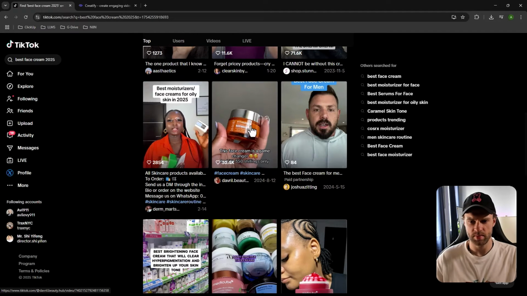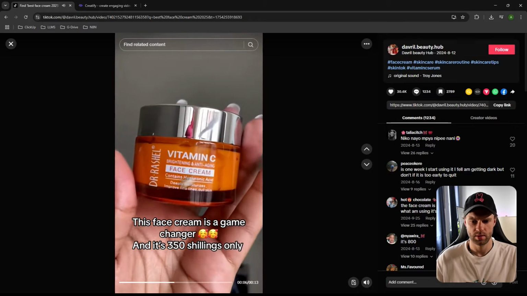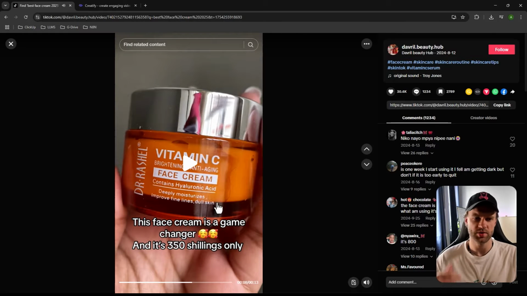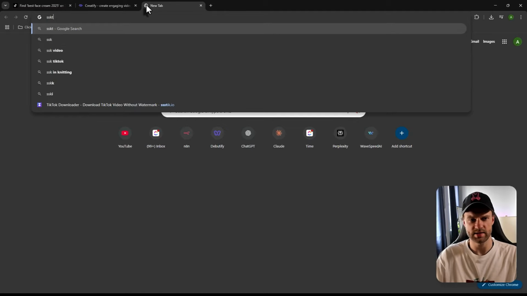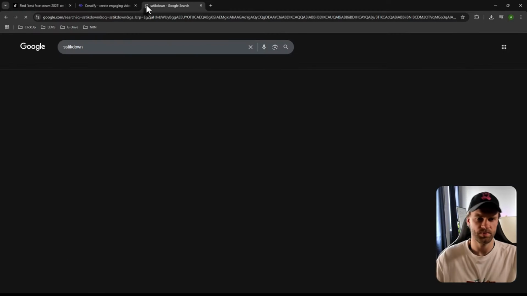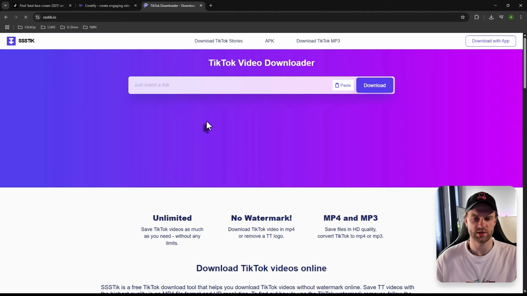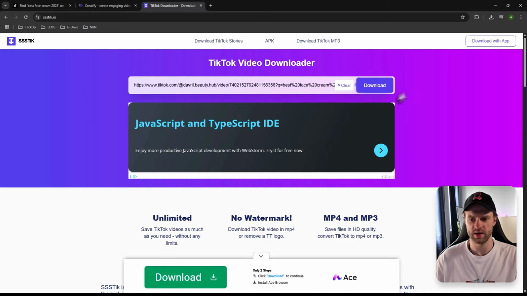I think this could work because yeah, that's cool. Again, I'm just getting this for the purpose of demo and showing you how to do things. So I'm going to pull this video. I'm going to be using something called SS Take Down. Okay, this tool essentially lets you download TikTok videos by using a link.